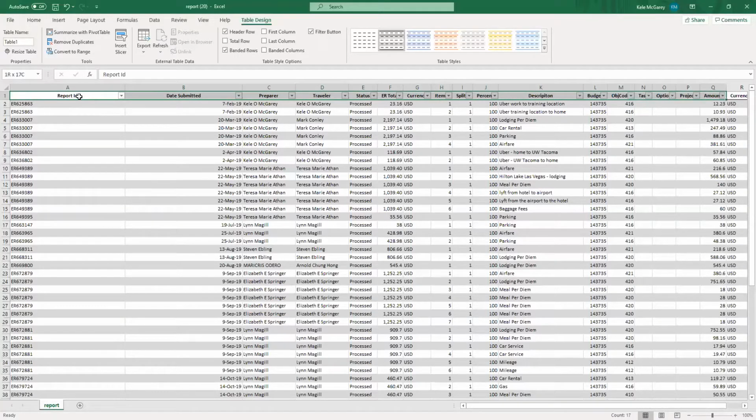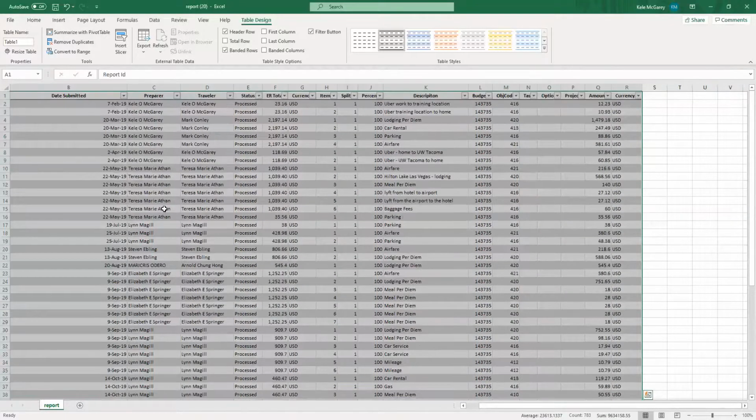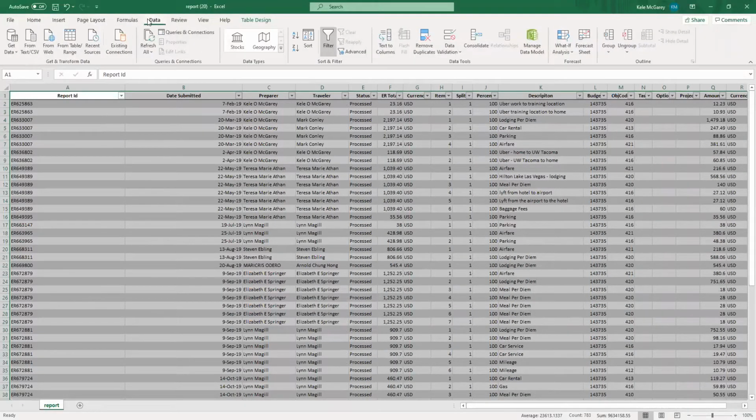But the next thing we're going to do is actually highlight all the information, just like we did for the table. So now we're highlighted, and then I'm going to come back to Home. And where we need to go is, in this version of Excel, I'm using Excel 2016, in case you're curious.